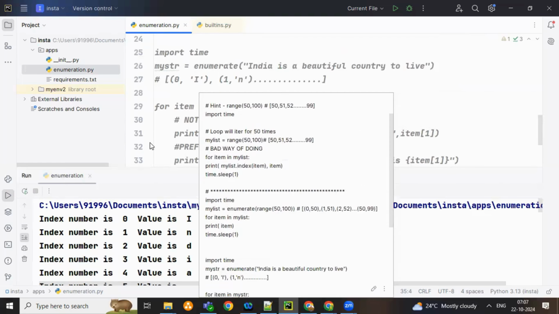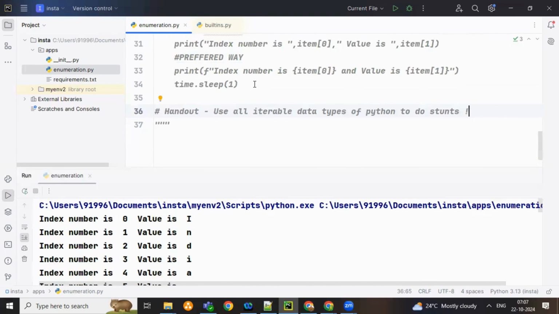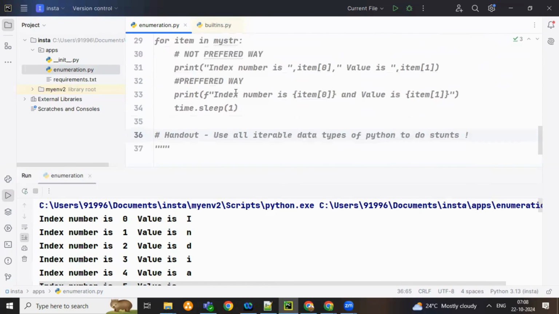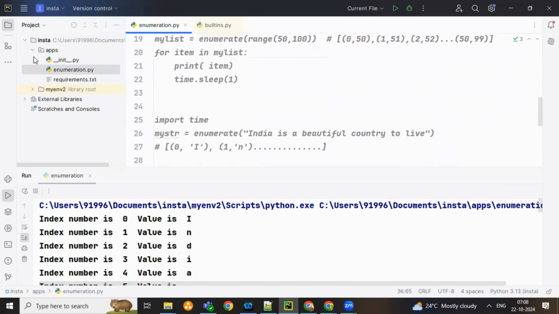Okay, so in the handout, what you guys can try is to use all iterable data types of Python to do the exercises. Got it? So today you can try this. Along with my examples, you can also try with all other iterable examples. Guys, make sense? You're comfortable, right?